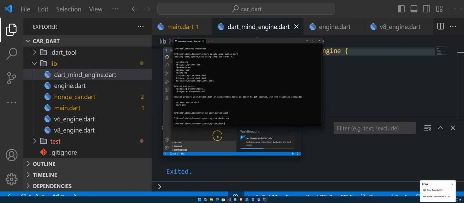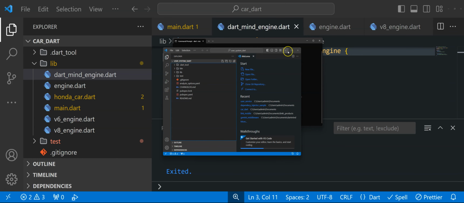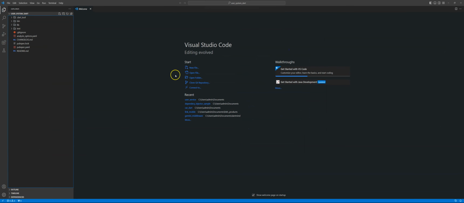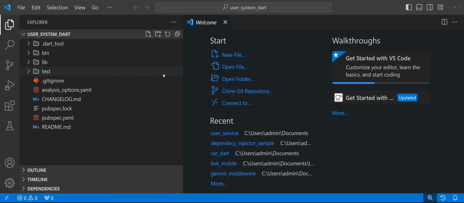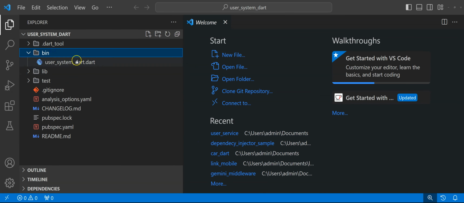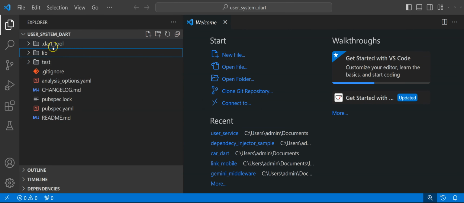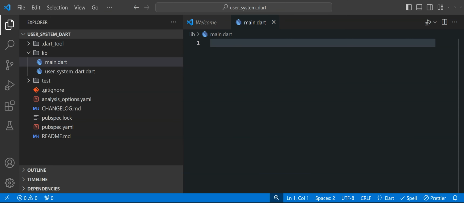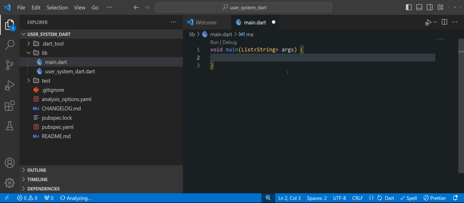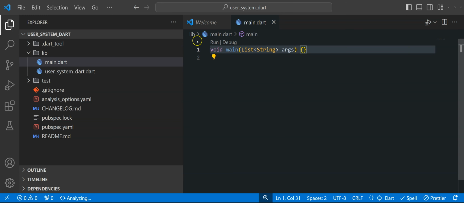So we launched the user system.dart file, and the very first thing I like to do, let's increase the size of this. I don't know if this is better, but the very first thing I like to do is just clear this bin, delete, and create a main file, main.dart, and then void main. The IntelliSense did its job, right?